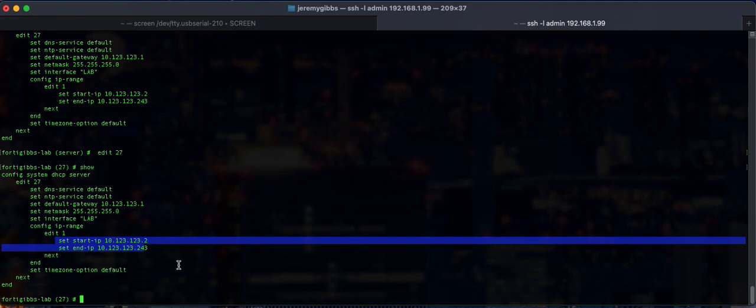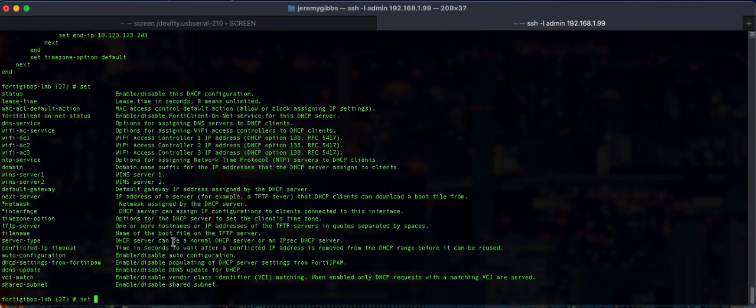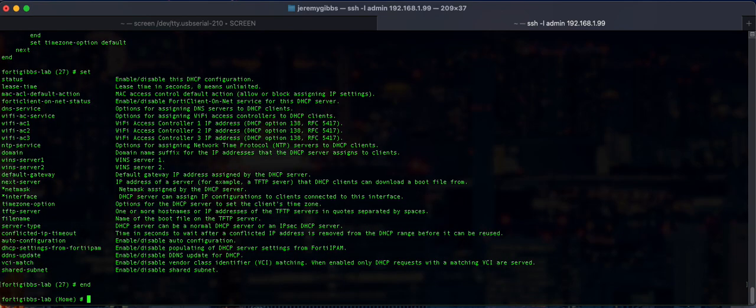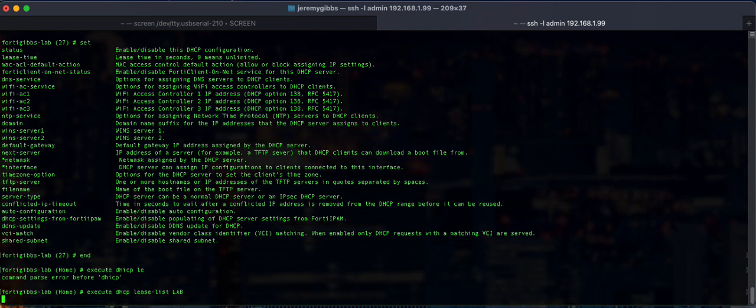Obviously, just like anything else, we have the full suite of things that we can hand out, whether or not it's a DNS server, time server, et cetera, and so forth. Doesn't really matter too much. So let's end that. And then what we're going to do is execute DHCP lease list. And then we're going to look on the lab interface.